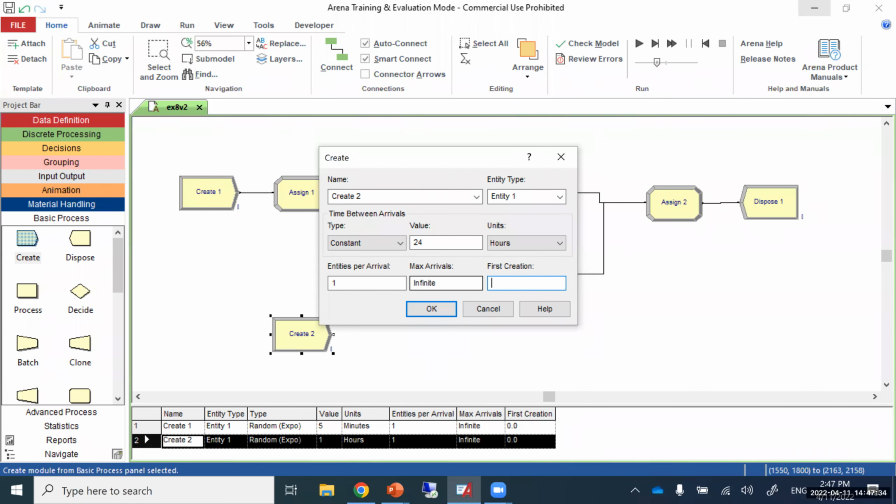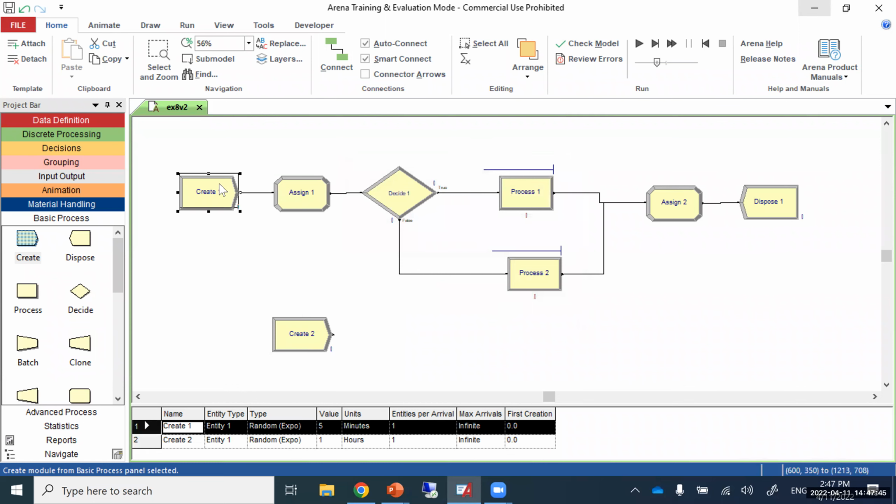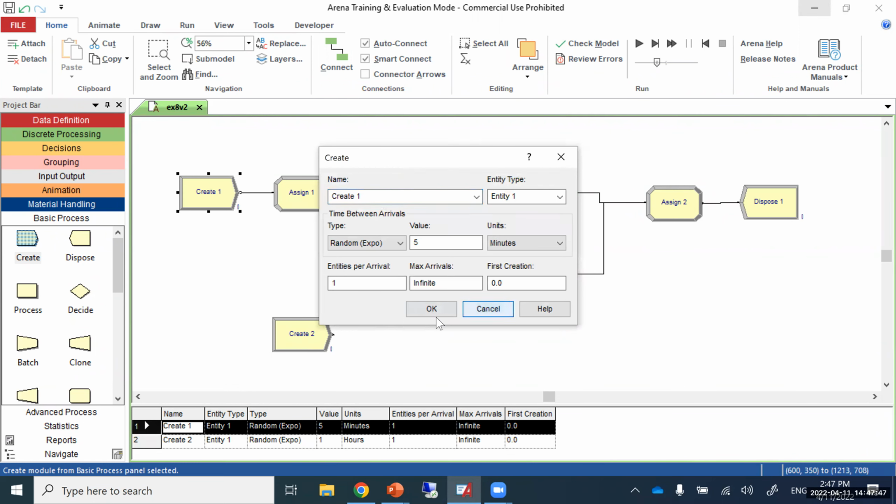Yeah, that's true. So we don't need this, right? What do you mean? Yeah, we don't need it. That's right. So we are going to generate an entity after 24 hours.